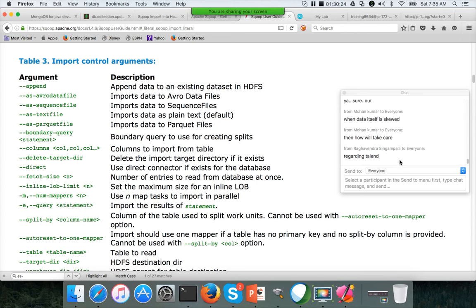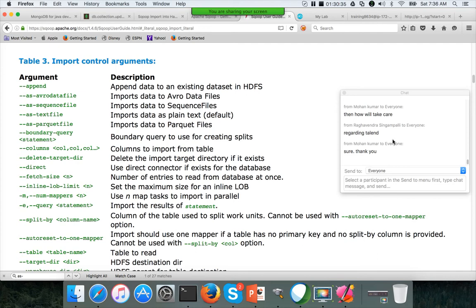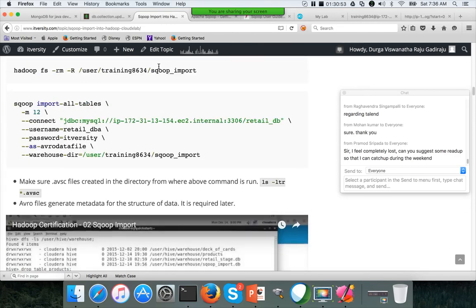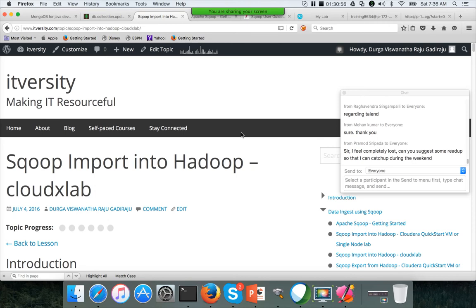So Raghavendra has a question regarding Talend. Yes, Raghavendra. Let me talk about ETL tools, and why we should think twice before using them. You can go to my ITversity website, and it is very well organized, primarily from the perspective of the certification. Most of the important aspects are covered here.